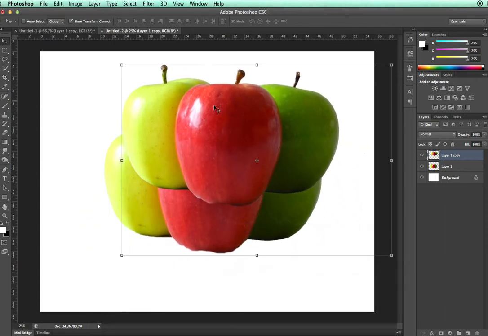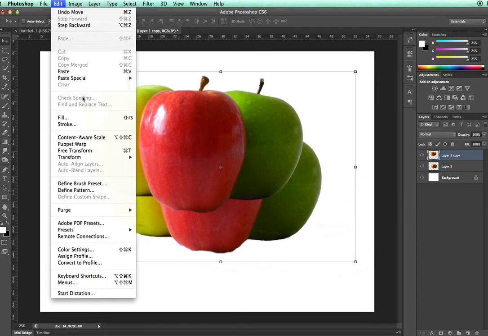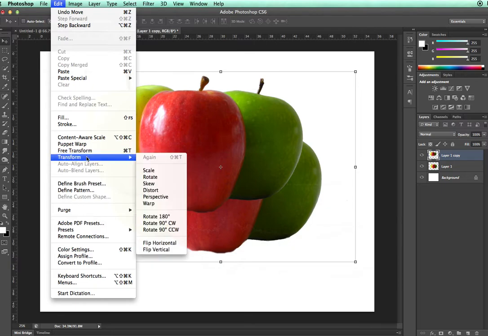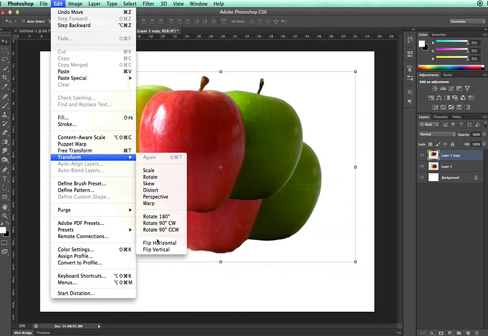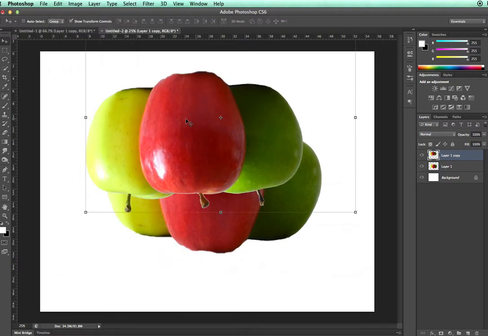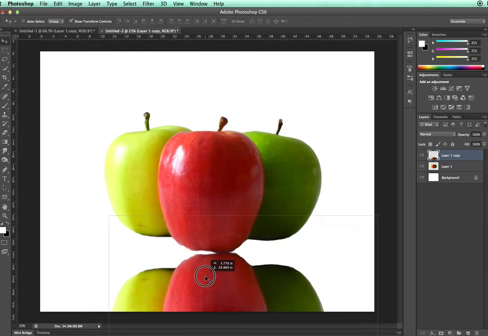So let's go ahead and transform this. You can go to Edit, Free Transform. You can change a lot of other things, but let's go to regular transform right now, and we can flip it horizontally or vertically. Right now, since we're doing a reflection, we're going to need to do vertical. See, now we got upside down apples. So go ahead and place them right underneath, but you'll see I have run out of room. I'm going to hit Enter.